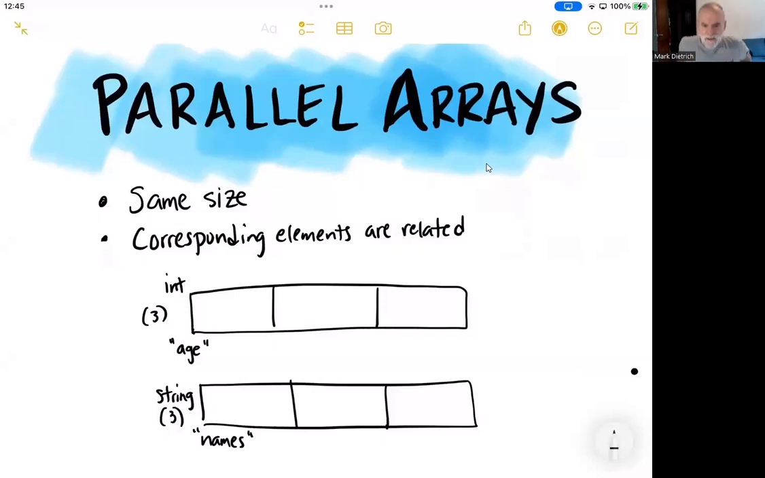Okay, let's get into parallel arrays. They are two or more arrays, all of the same size. And even though they are completely separate, standalone data structures, arrays not related to each other at all, technically, we can treat them as sort of one unit because they relate to one entity.